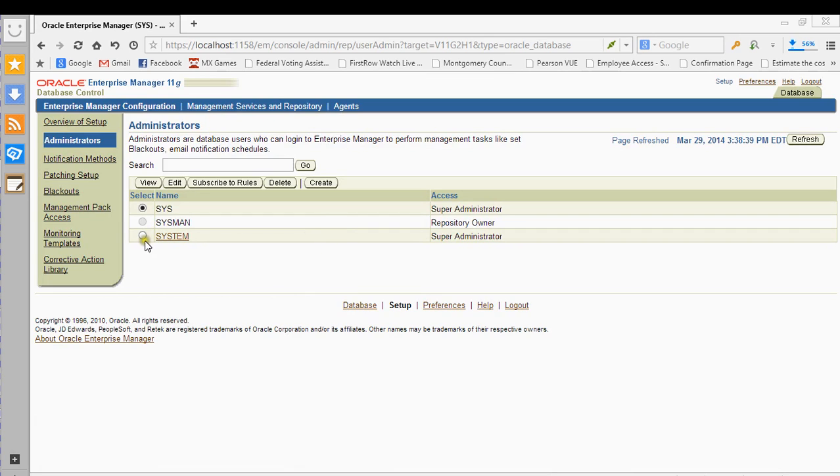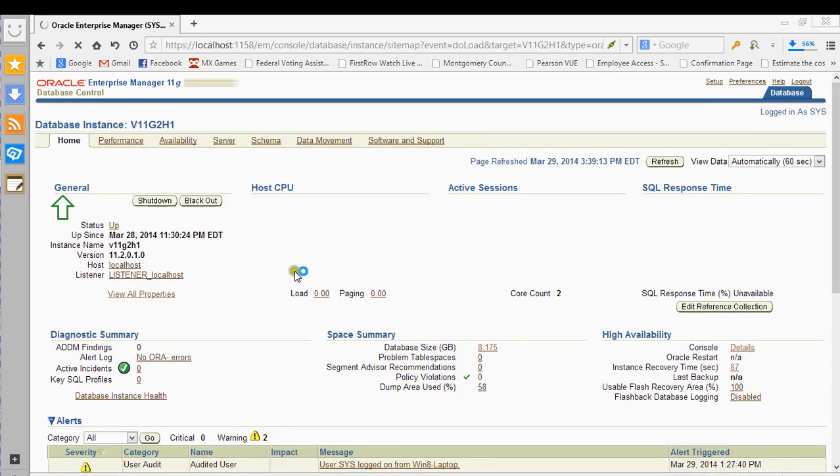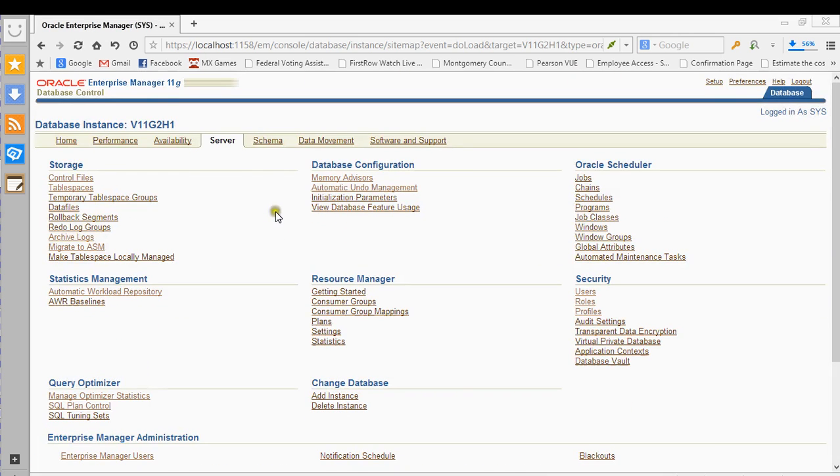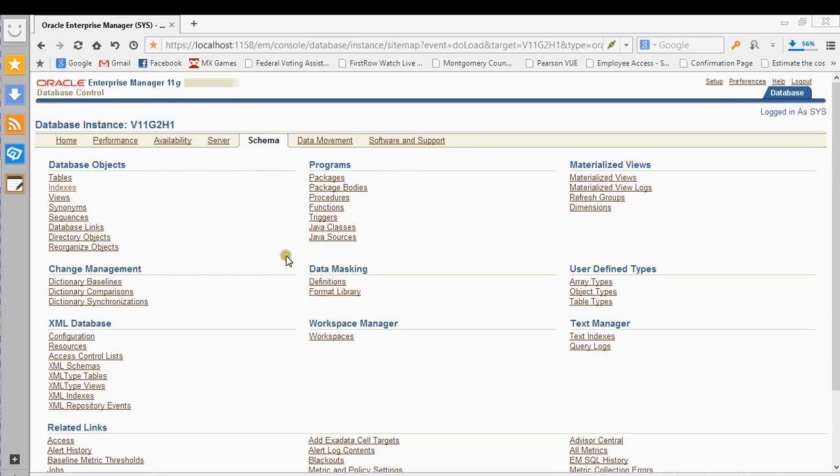So again, these are basically sysman, system. So basically, you would give these credentials to someone who you'd like to give that ability to, which is to access your enterprise manager admin console. So let me go back. I believe I was at server. Okay, the next tab is schema.